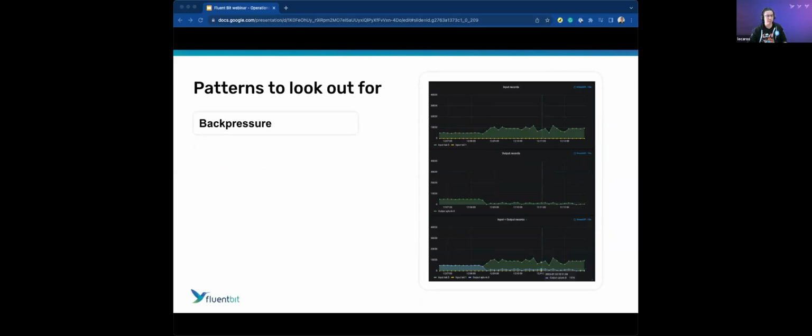Okay, so with these metrics in place, once we have started to watch our metrics of Fluent Bit, there are some patterns that we can look for and see if Fluent Bit is presenting any issues before we receive those calls that we're not expecting from our users, right? So one of the important patterns to look out for will be the back pressure.